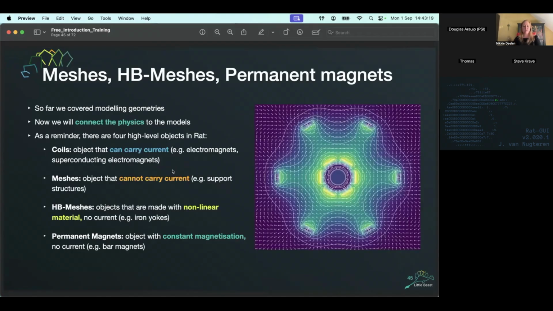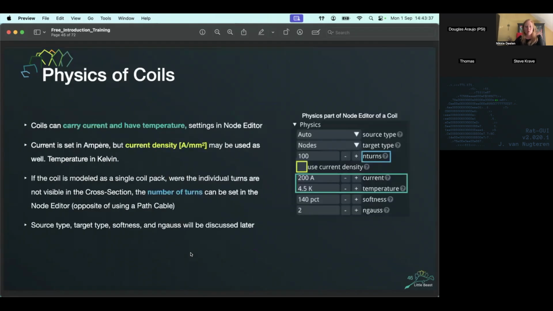So let's go to the physics now, because once you have a model, you do want to calculate things. That's why you do this. So again, coils can carry current, meshes cannot. HB meshes can actually have nonlinear material properties, and permanent magnets have a constant magnetization. Now, how do you add that? Every coil has physics settings in the node editor.